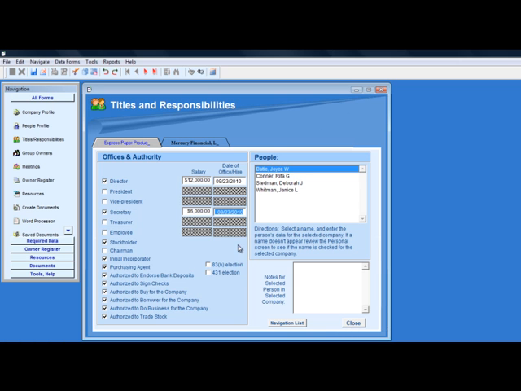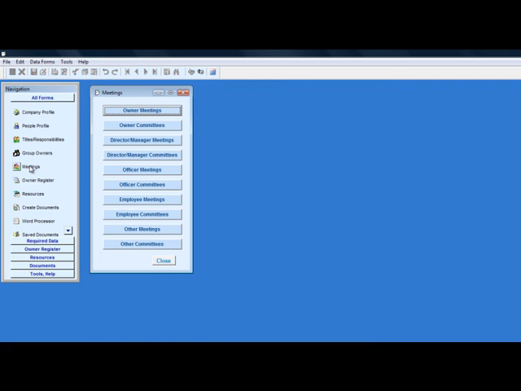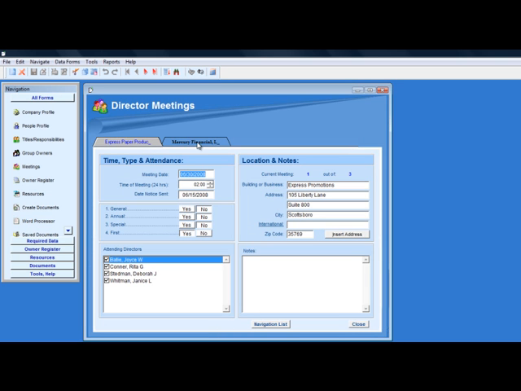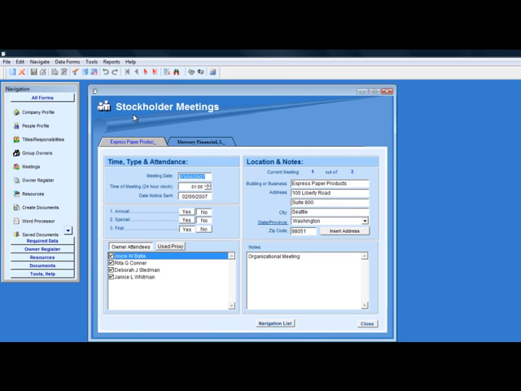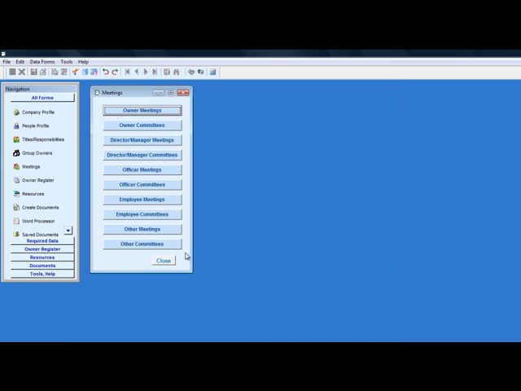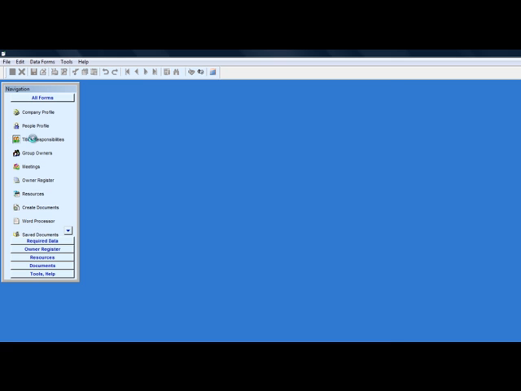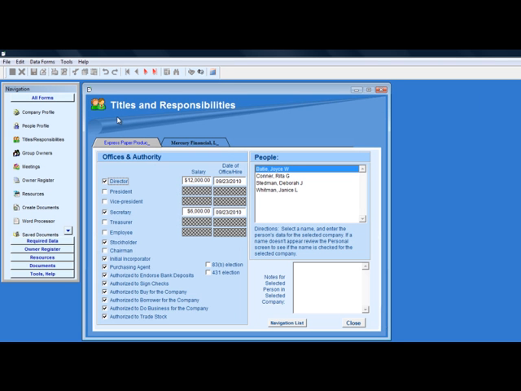All of the checkboxes have an effect on titles that appear in other areas of the application. For example, if the director's box is marked, the person's name will appear in the attendance list for the director's meetings. If a person's name is identified as a shareholder, the name will appear in the attendance list on the shareholder meeting form. Names also appear automatically in resolutions, meeting minutes, announcements, proxies, and other documents.